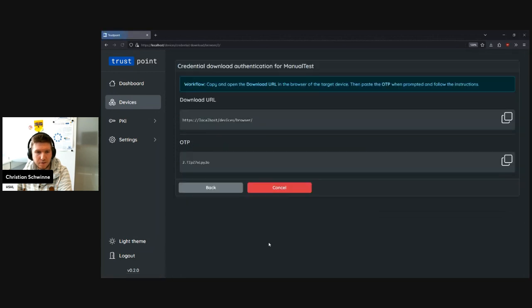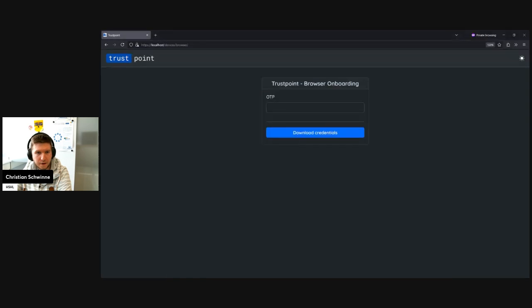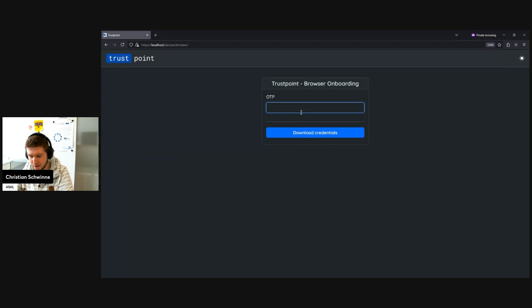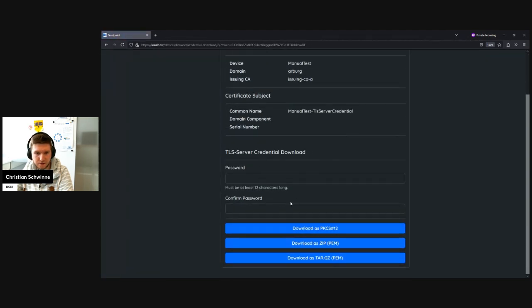I can go to download on device browser, and this will generate me a one-time password, which I can then use. And now I can go over to my device, assuming it has a standard web server, and open this device's browser URL, which is always the same. And then I can easily enter this one-time password that I obtained from the admin user interface and click download, and that will allow me to also download the credentials directly on the device. For example, now I can try it again and download the separate PEM files instead. And there we have our download.